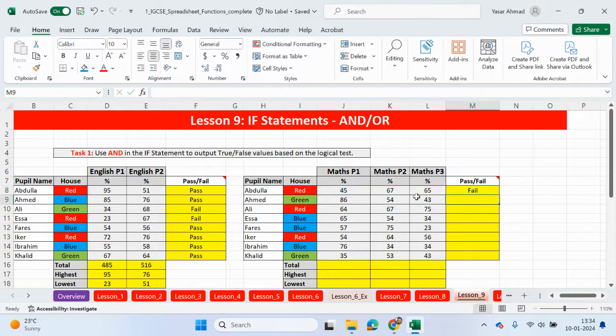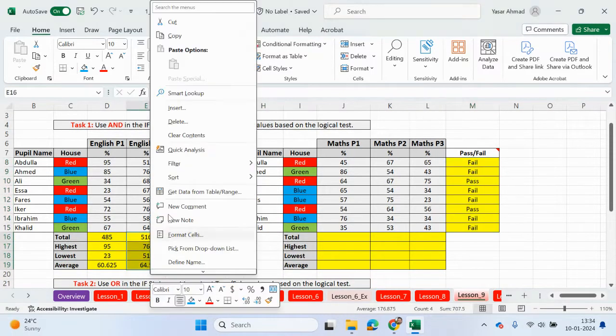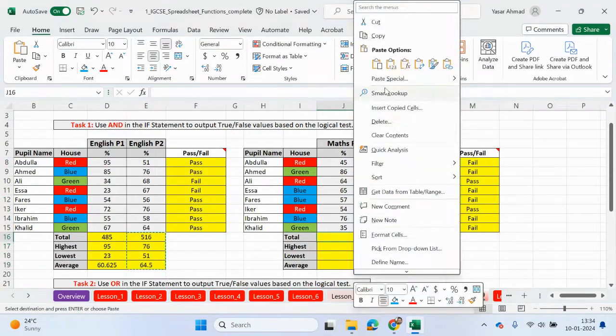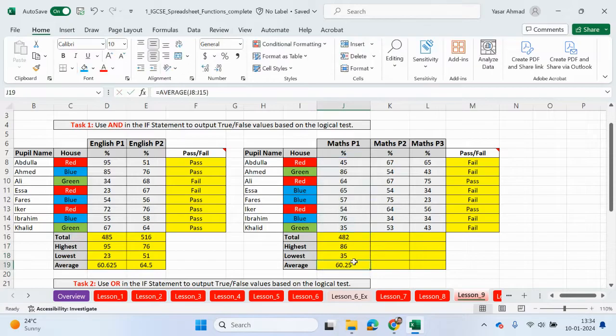Close a bracket. And because just one paper wasn't more than 50, so if I change it to 51, you can see we passed. But because that wasn't the case, Abdullah has failed. Okay, and do you know what I'm going to do? I'm just going to highlight these from here, paste them into here. So that's the sum of that, the max, the min, the average, and then you can just drag it across.